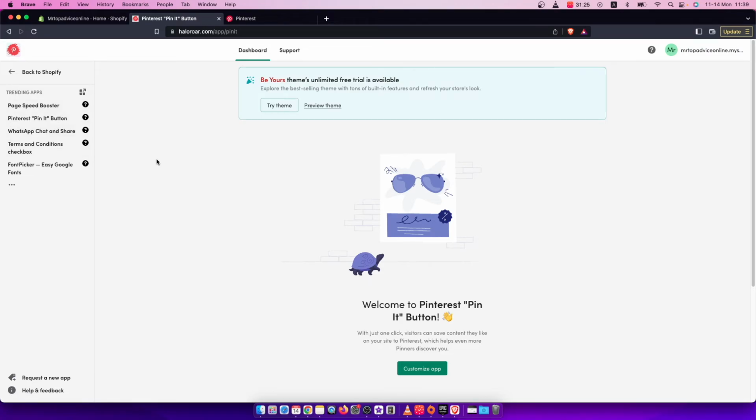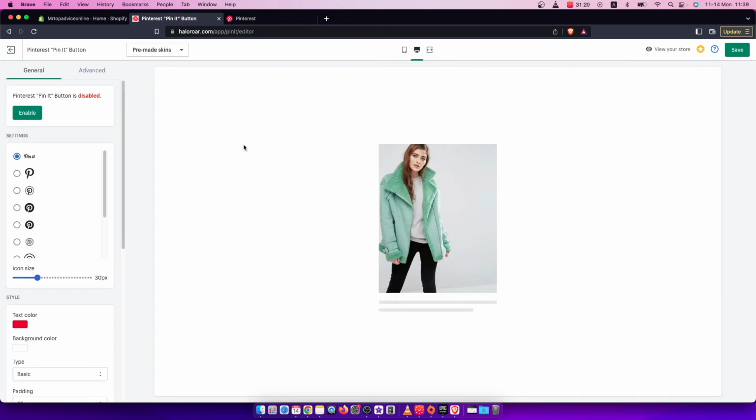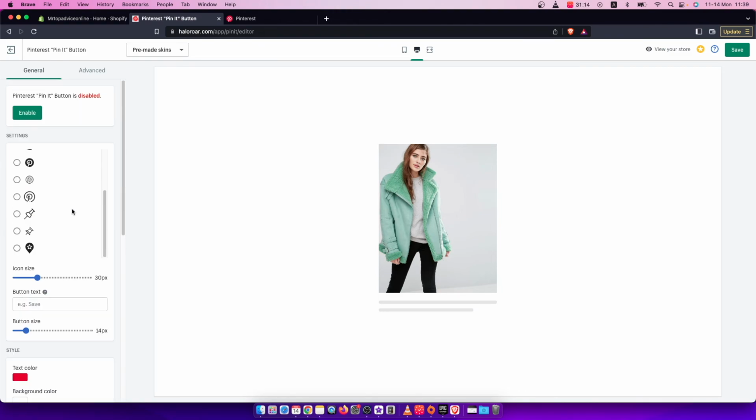Right, and now as you can see here, you can customize the app and do a bunch of different things, as you can see on this left side. Right, so that's pretty much what I wanted to show you.